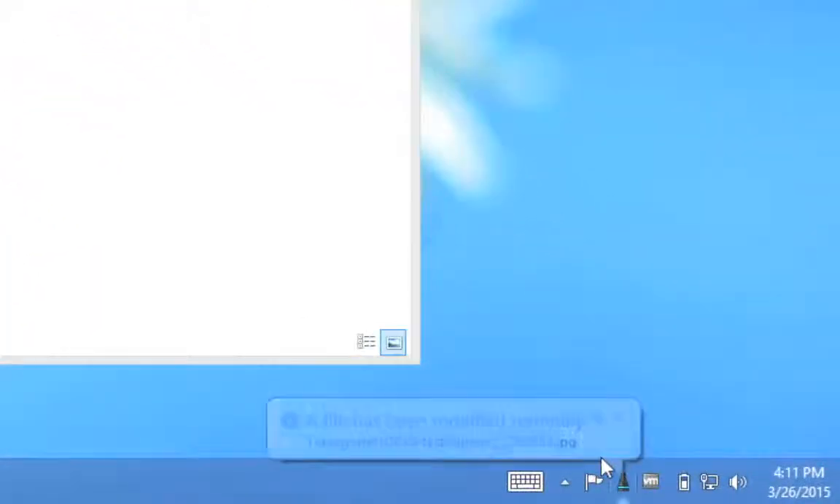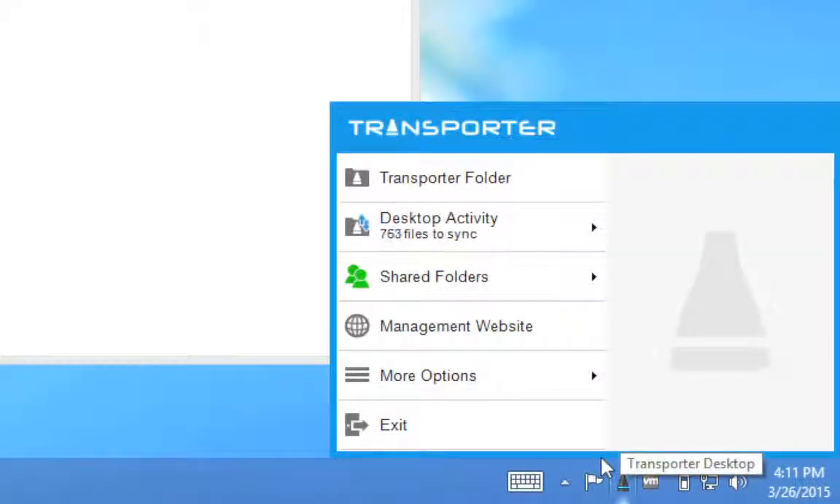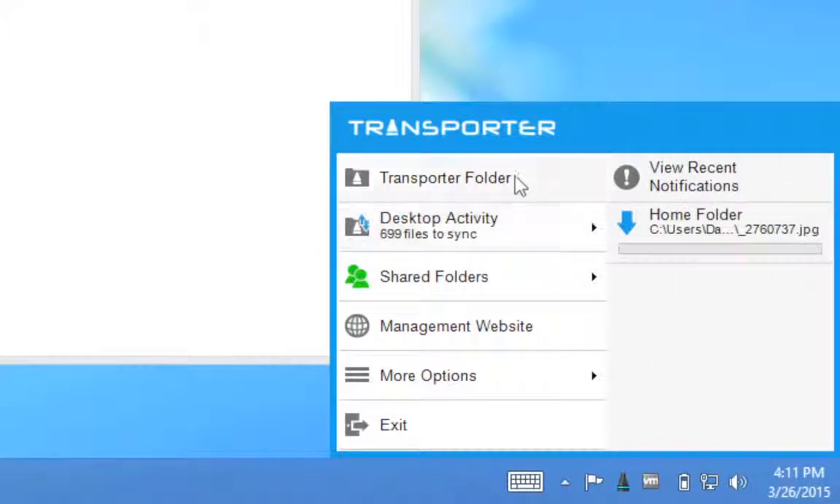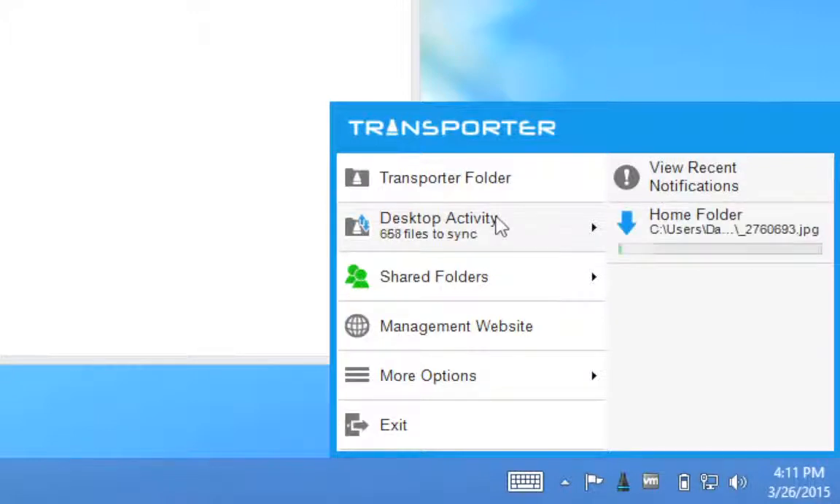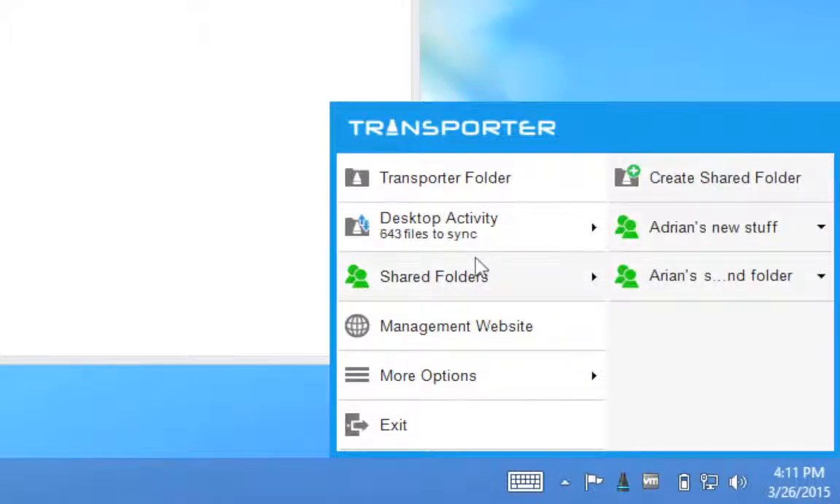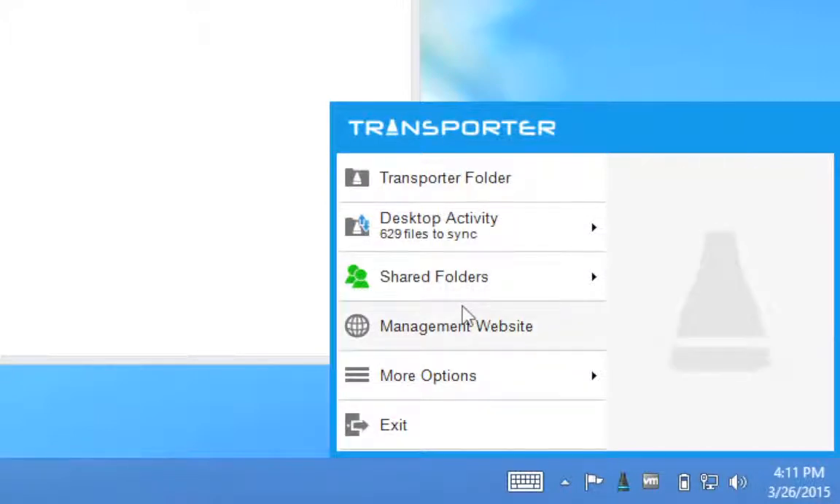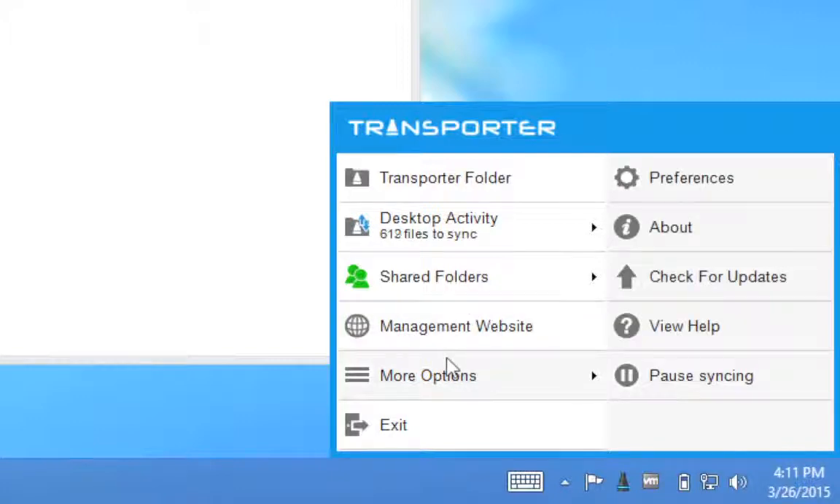And while that's going on, let's look at the menu for a moment. The transporter menu here contains pretty much the same features that you see on the Mac side. They're just arranged differently and it has more of a Windows style. So here we have our shortcut of the transporter folder, our sync activity. Here we have our shortcuts to shared folders, a shortcut to the management website, just like on the Mac. And here we have the same options.